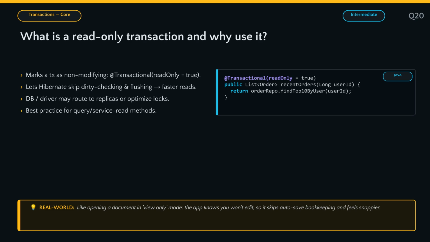What is a read-only transaction and why use it? Marking a transaction read-only is a small change with real benefits. When you set readOnly equals true, Hibernate knows nothing will be modified, so it skips dirty checking and the flush at the end, which speeds up read-heavy methods. Many databases and drivers can also route read-only transactions to replicas or take lighter locks.